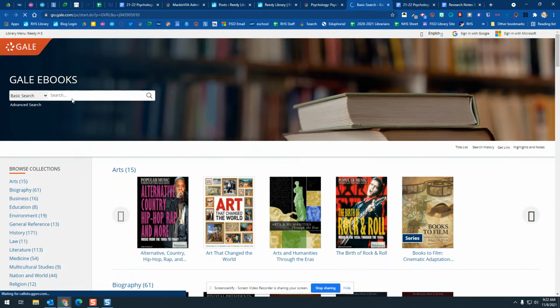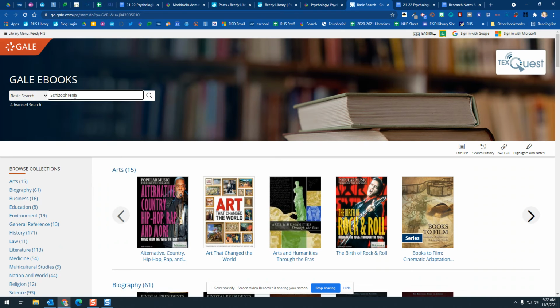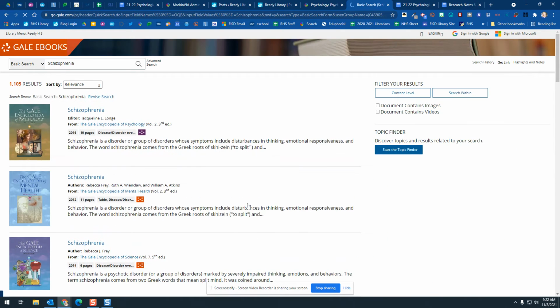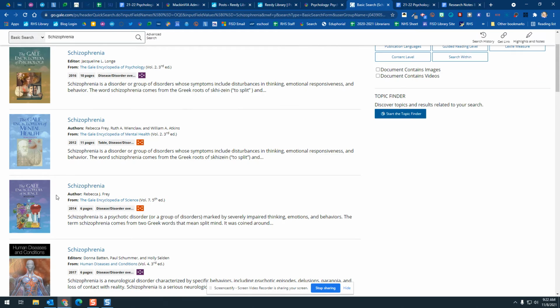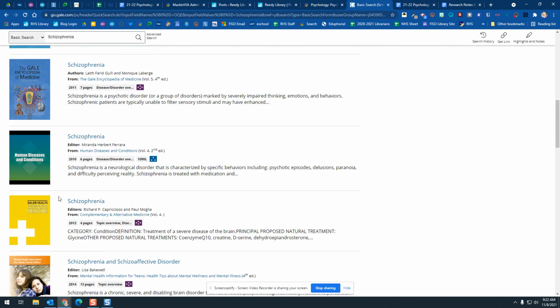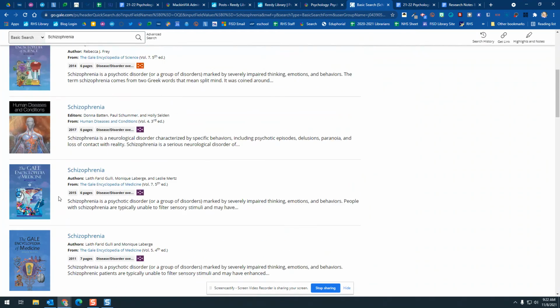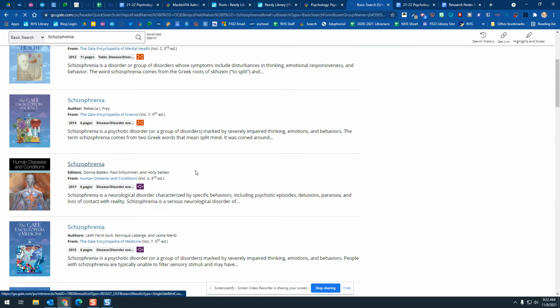There's also going to be this ebooks for Gale and EBSCO, so I'm going to show you both of these really quickly. I'm going to put in my topic. So these are online books, and you'll notice that there are quite a few books that have information about my topic here. So what I can do for any of these is I can click on any of these.